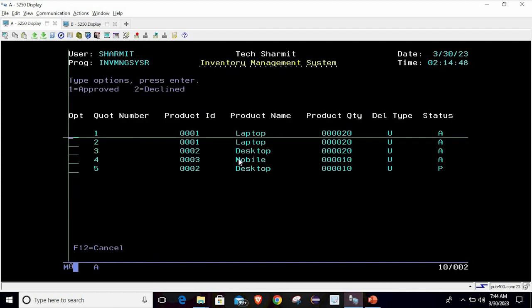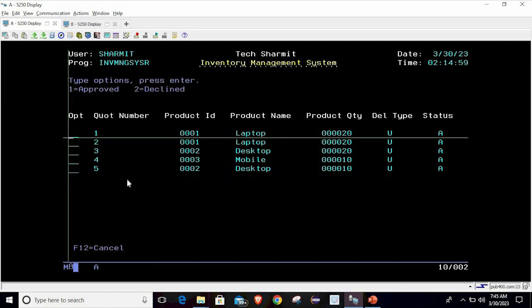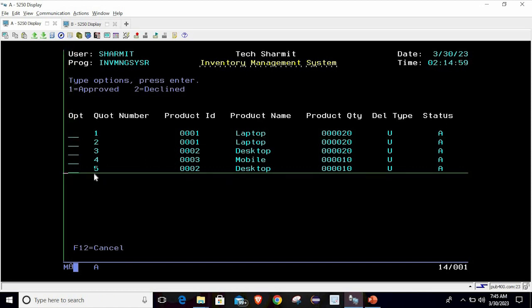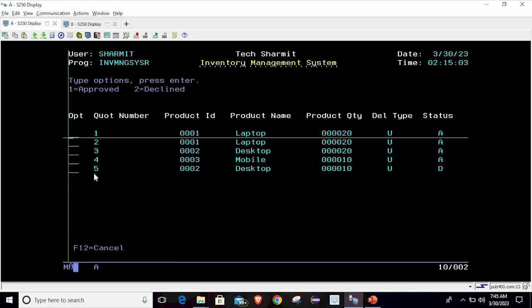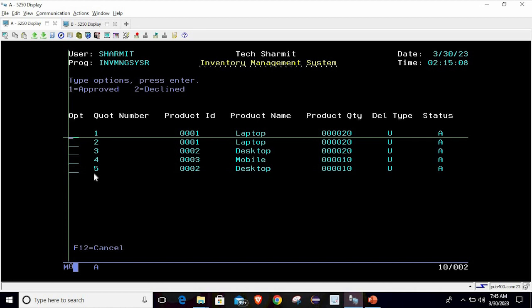From here he can see that the new request is added, which is in pending status for quotation number 5. So he can take option either 2 or 1. 1 is for approved, so it is changed to approved, and 2 is for declined. So if he takes 2, then it is declined. Okay, but we will go with the positive scenario for now. So I'm taking option 1, so it is approved.